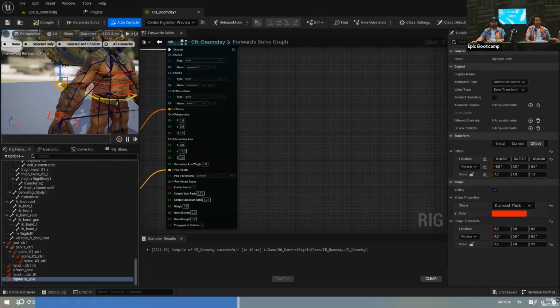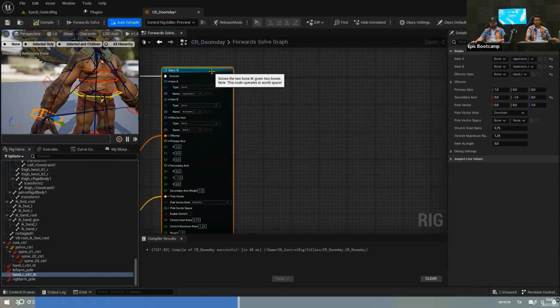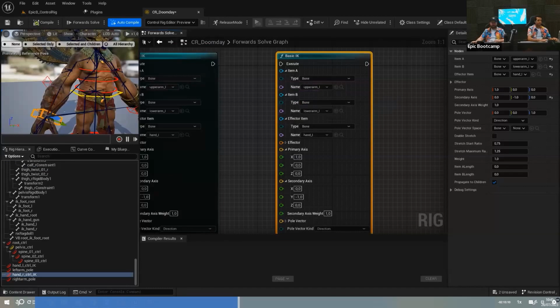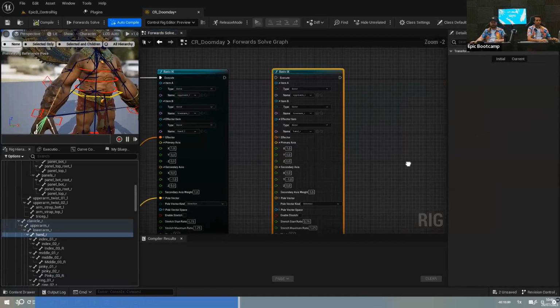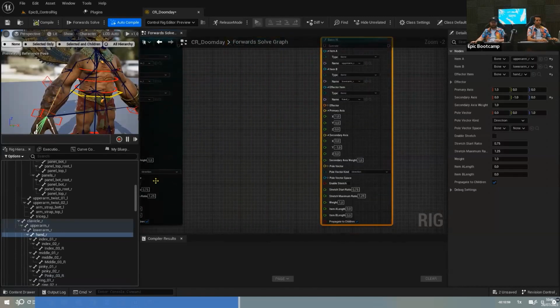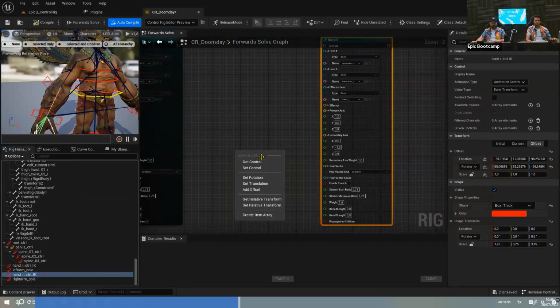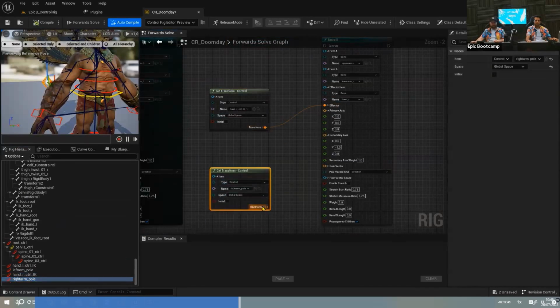So I have my pole, I have my goal, and then I'm going to do exactly the same thing. The only thing is I'm going to get the upper arm, it would be the right. I'll get the lower arm, that will be here. I'll get the hand, that will be here. And now I want to get the effector. That will be my control IK. I'll put it here. And then I'll get my pole, and I want to get the location.